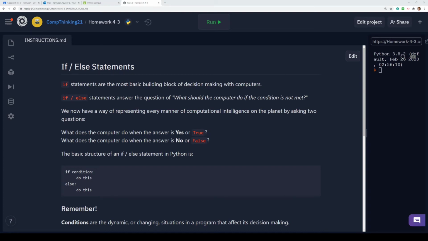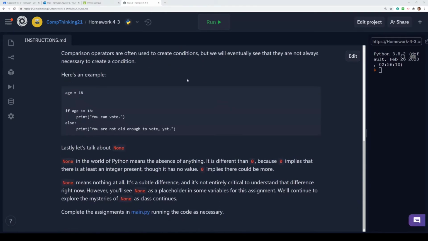All right, welcome back to homework review for homework number 4. In this assignment, we're going to be tackling if-else statements. Not a lot of changes here other than we're adding this new tool called else, which basically means if the condition is not met, we're going to do something else that requires no condition. It's the alternative in all cases. If we didn't want to do the first thing, we're going to do this instead.